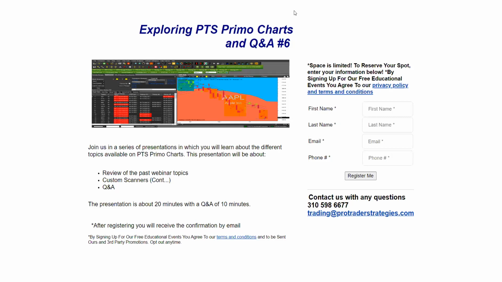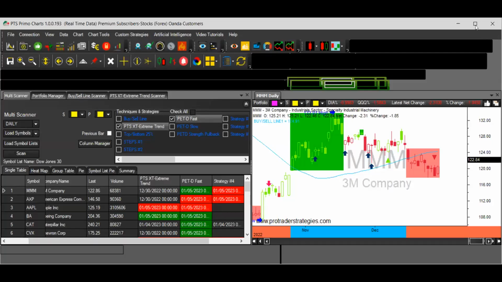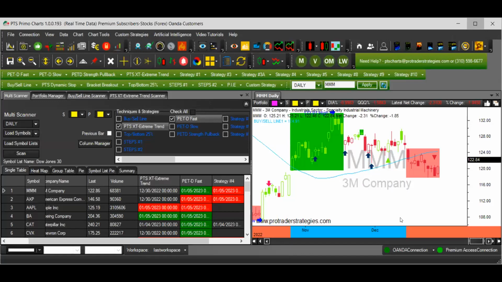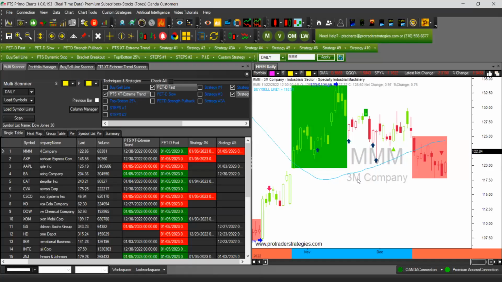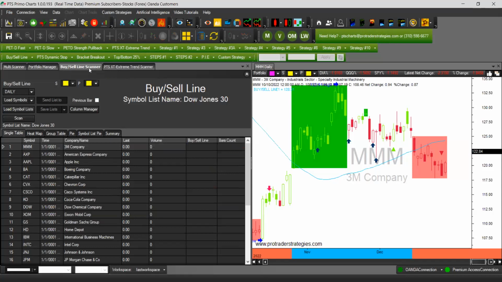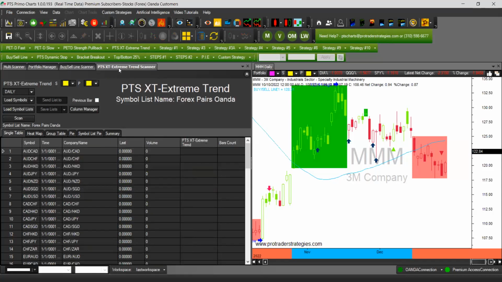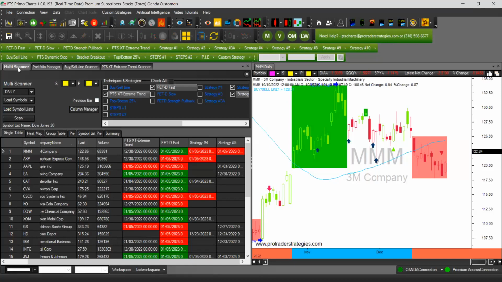So let me put PTS Primo Charts on the screen, and we are ready to start. The first thing that I'm going to do is review what we saw before. We have the multi-scanner, the buy-sell line scanner, and the PTS XT-Trend scanner. With the multi-scanner, you can scan for all of the strategies that you own at the same time.